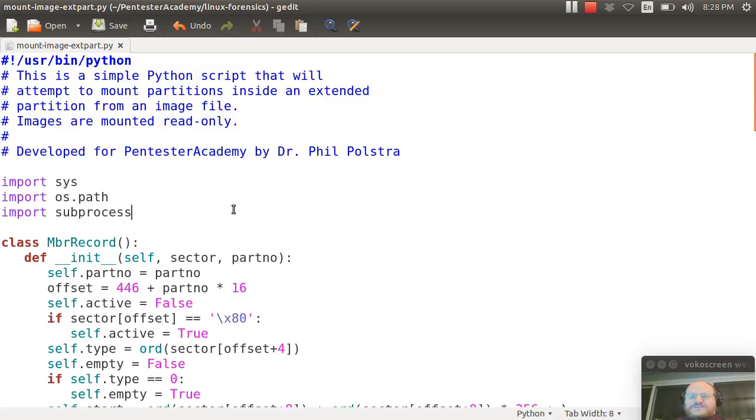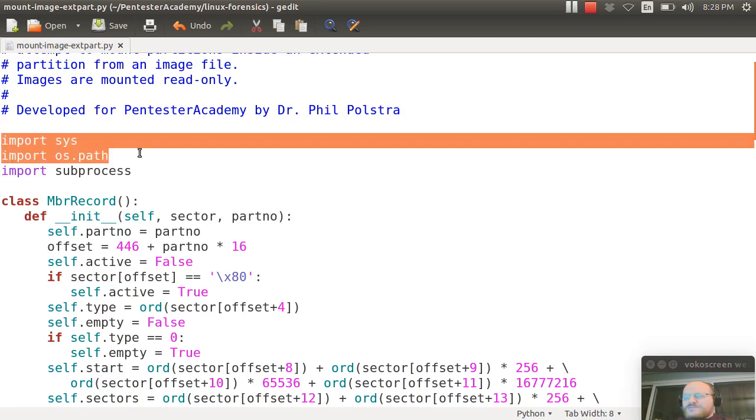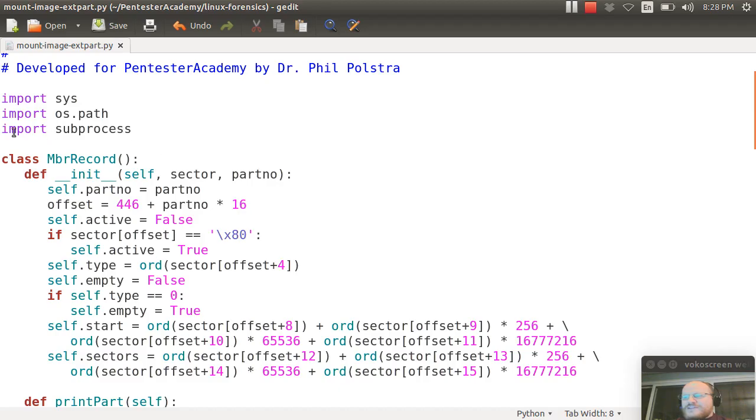In this video, I want to talk about how you can use Python in order to automatically mount, read-only of course, some extended partitions which might have been found inside of your disk image. What I have here is a pretty simple Python script, and of course it starts out with the shebang, /usr/bin/python. I import the same modules: sys, os.path, and subprocess. And I have the same MBR record class that we used before.